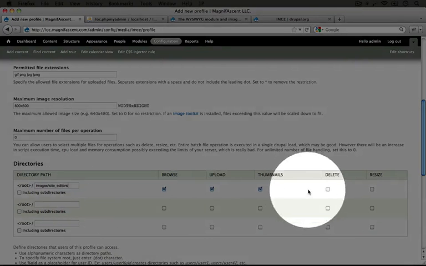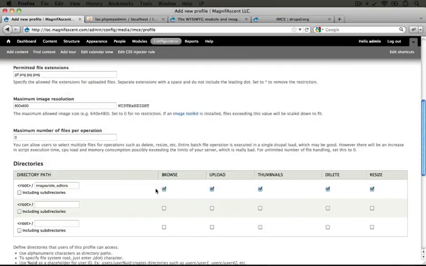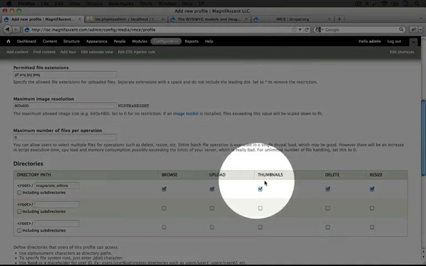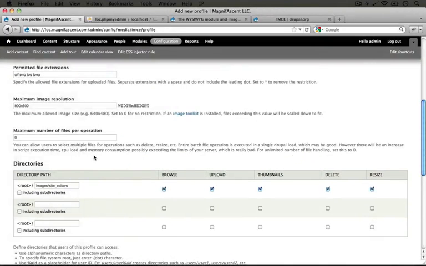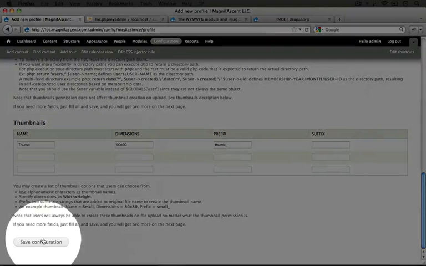And let's give them the ability to delete and resize, as well as browse, upload, and create thumbnails. All right, I'm going to scroll down. We'll leave the thumbnails as is, and let's go ahead and click Save Configuration.